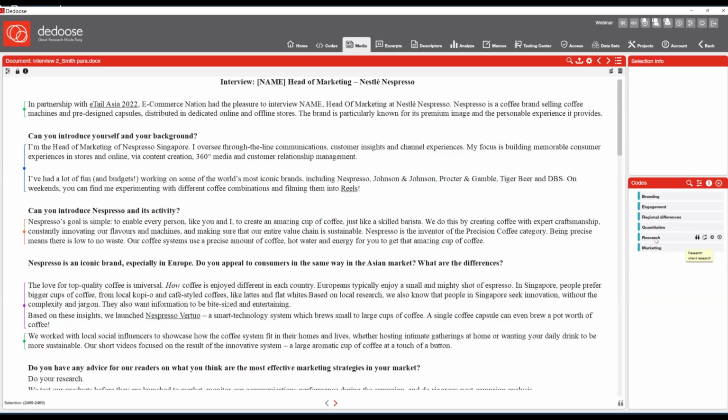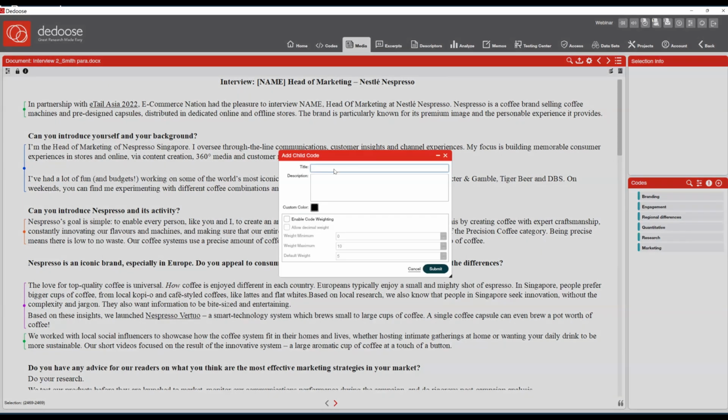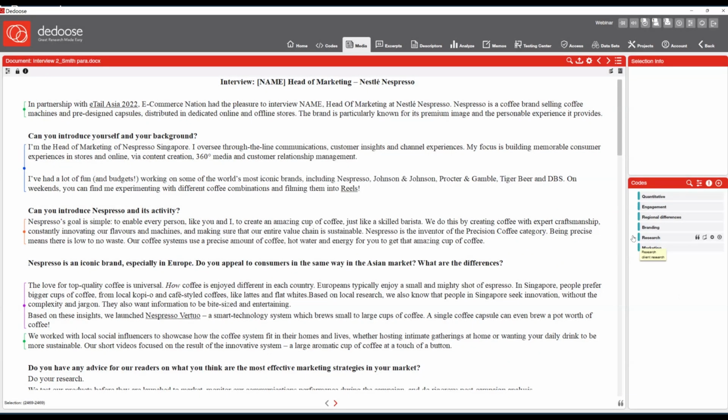So let's say under research, we wanted a distinct code for qualitative research versus quantitative. If you wanted to create that code and have it be nested under research immediately, you can hover over research. You're going to see a tiny little addition icon, and that allows you to add a subcode or child code, as Dedoose calls it. Include your description and hit submit. So now we have that code qualitative nested underneath research.